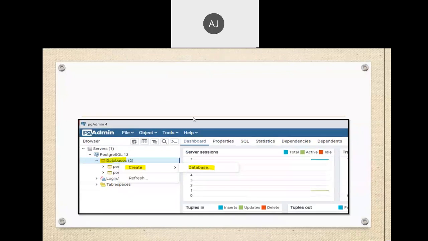Now we need to restore the database. I will show a live demo for the restoration of the database. In this, there is a server, and this one is PostgreSQL. After that, we set up the database and some operations. Okay, so let's do the practical.